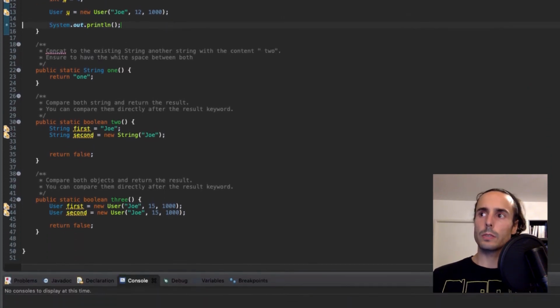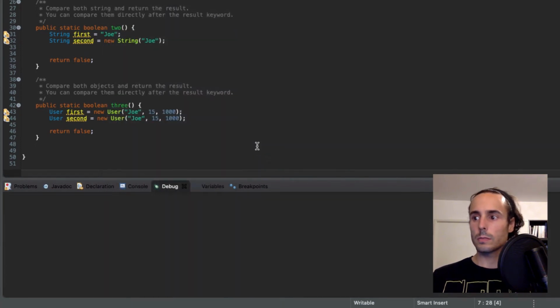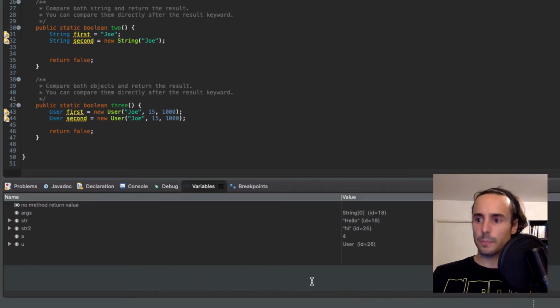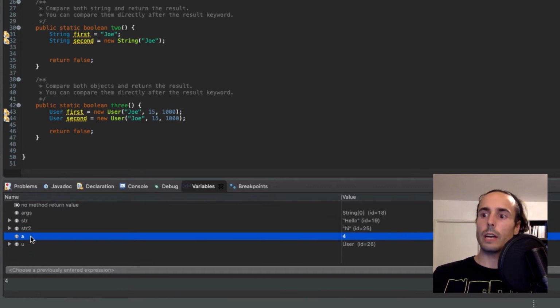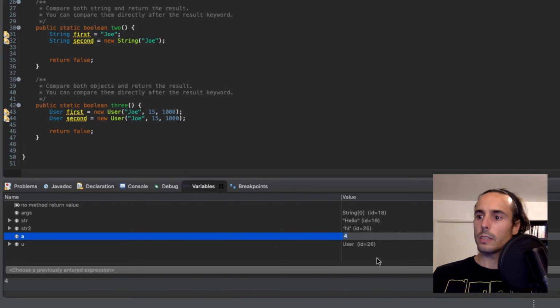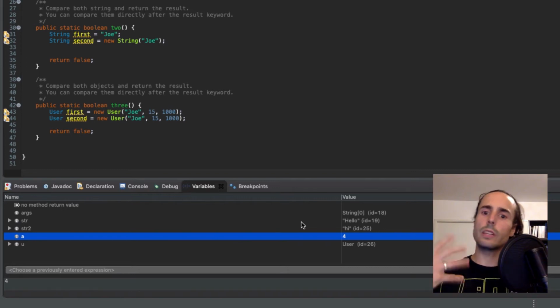I will add a breakpoint and debug. If you take a look at the lower part, in the variables tab, you can see all the variables. The first string, the second string, the integer a, and the user u. You can see that all have an ID, except the integer, except the primitive types. And what is this ID for? This ID is used to know where in the JVM the string, the object, is located. It's the same for all the objects. On the other side, the primitive types have the value directly.